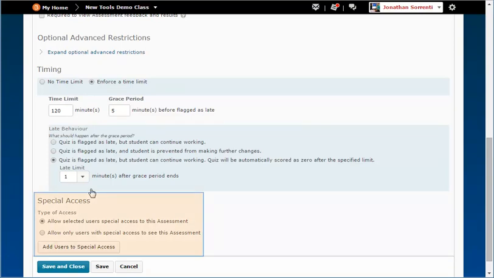In the Special Access section, with the Allow Selected Users Special Access to this assessment option clicked, you can click on the Add Users to Special Access button and give specific students access to the assessment on a different time frame than what was used above in the Dates field. This option is normally used if specific students miss the assessment for an excused reason and need to take the assessment on a different date than the rest of the class.